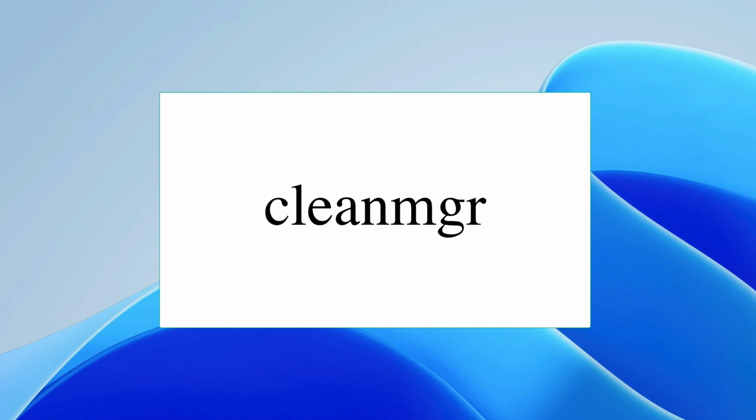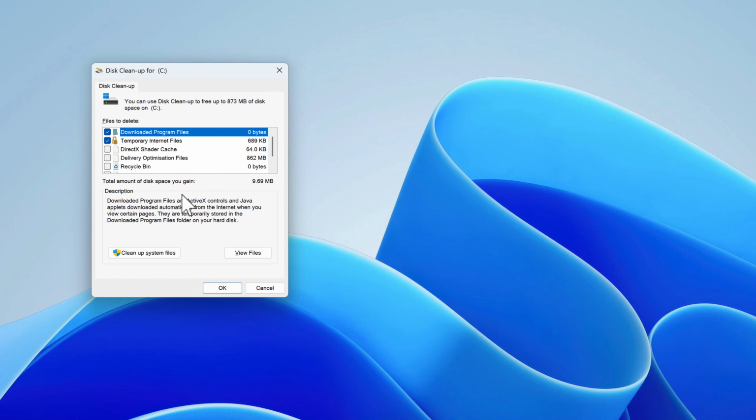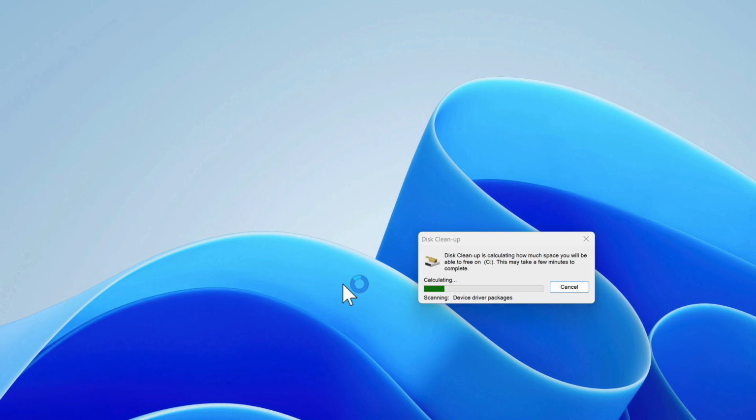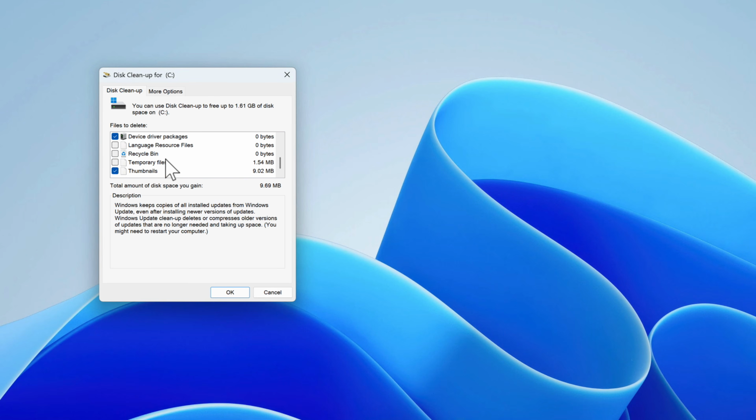Command 8, cleanmgr, opens Disk Cleanup directly. This is faster than navigating through settings to find storage. Type cleanmgr, press Enter, select your C drive, and the scan begins immediately. Click Clean Up System Files to add the administrative categories, including previous Windows installations, the windows.old folder, and Windows Update Cleanup files. We covered how to use Disk Cleanup for maximum storage recovery in detail in our Storage Cleanup video.